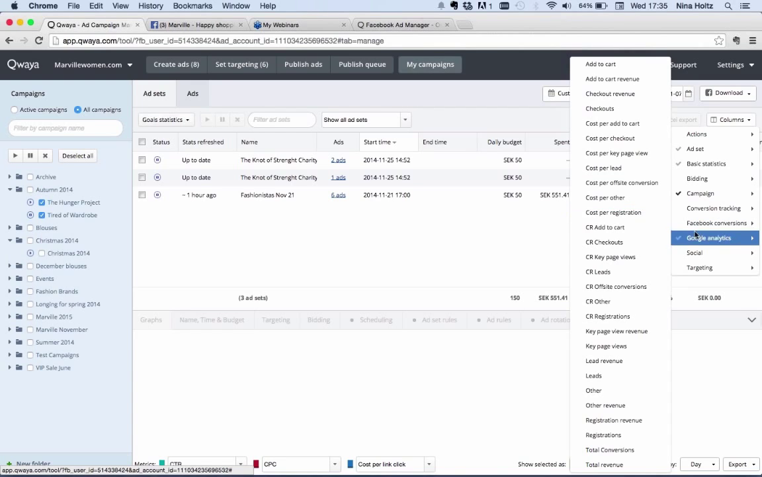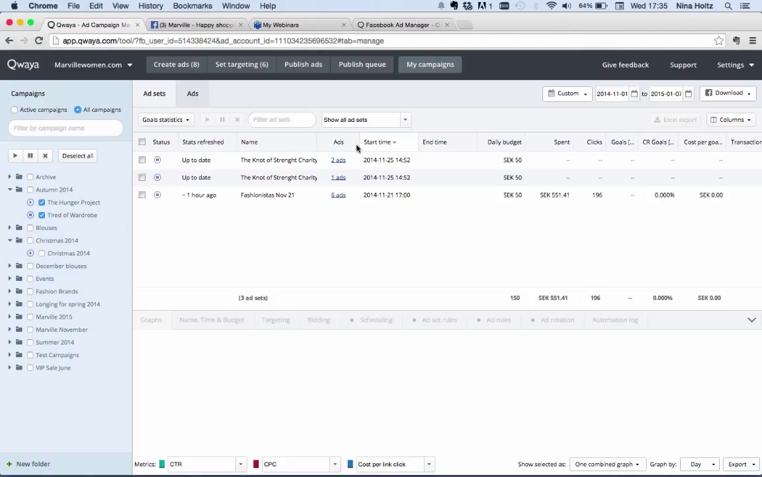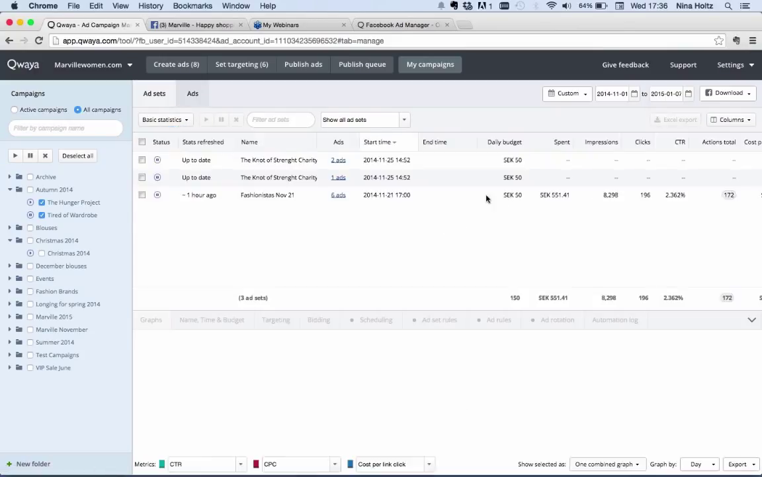And if you use our Google Analytics integration, you can also see the goals and the transaction data. So when you add these different columns, it will be auto-saved to this specific report. And so the next time you go back and you select this report, you will see the different columns. So this is a way to create different predefined reports.